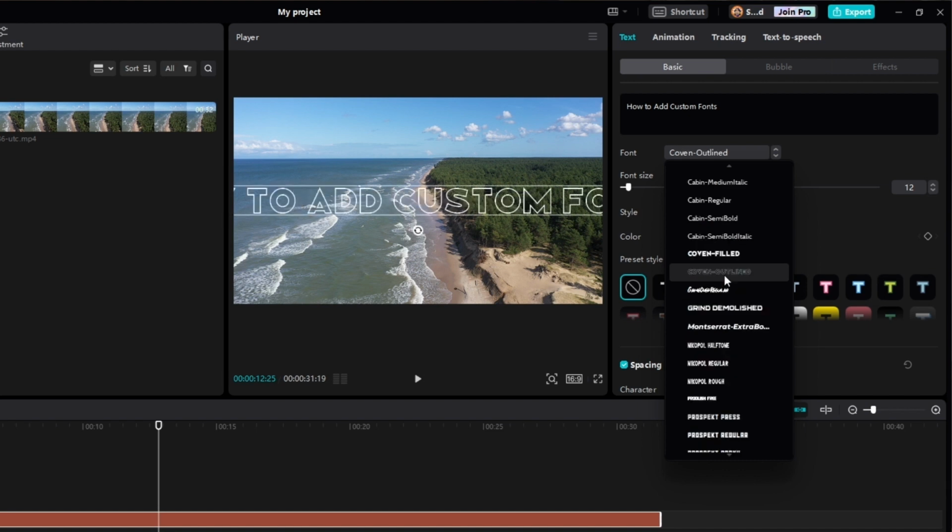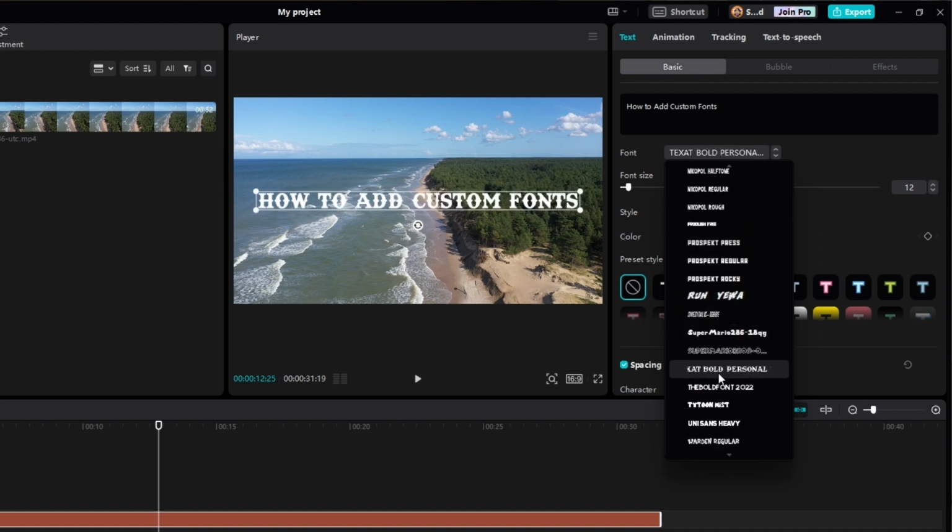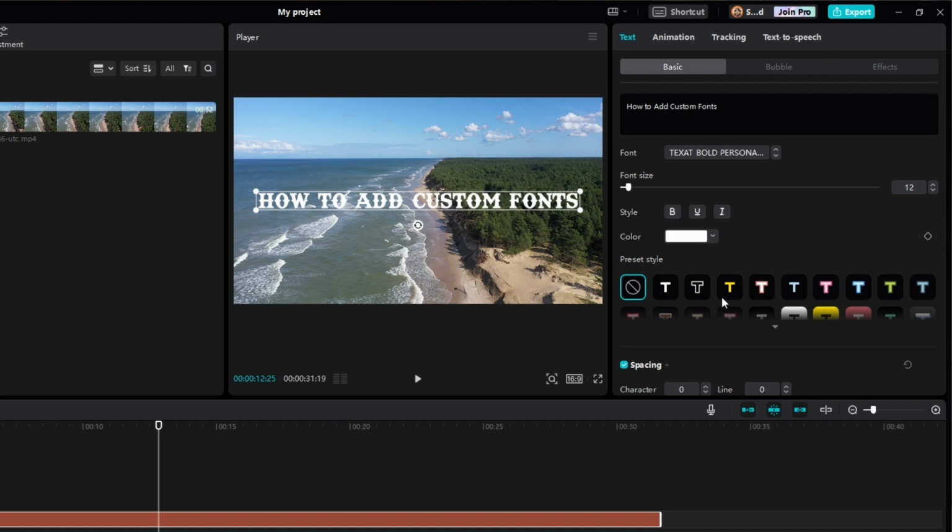So I'm going to scroll. It's in alphabetical order. So I'm going to scroll down until I see the one that I'm looking for, which is Texas Bold Personal Use. And then from here, I can further customize this font to look however I want it to look. So that's how you add custom fonts in CapCut for PC. And I would imagine it's pretty much the same for Mac too.